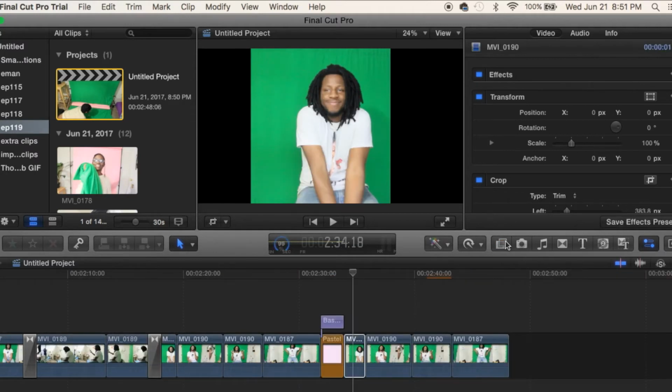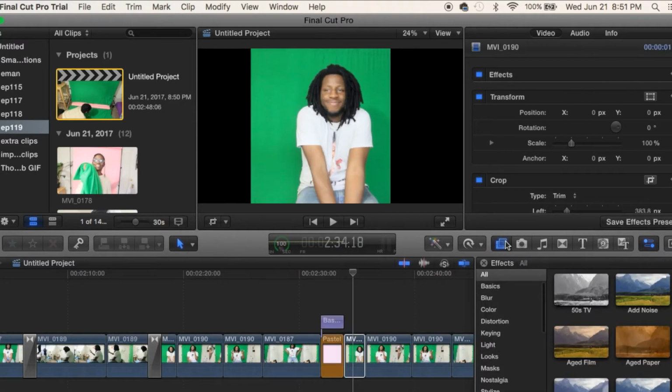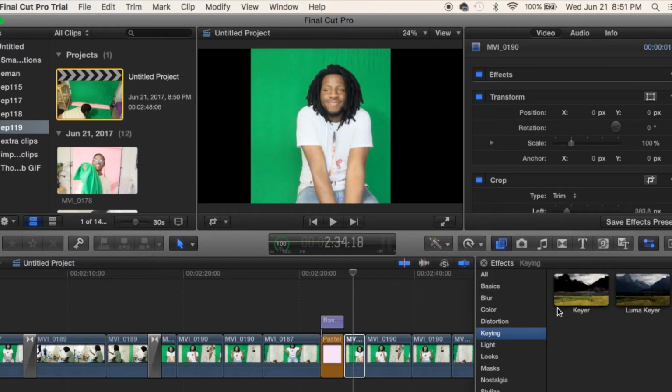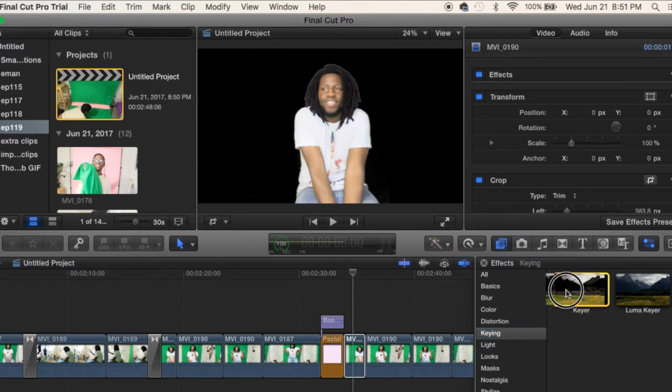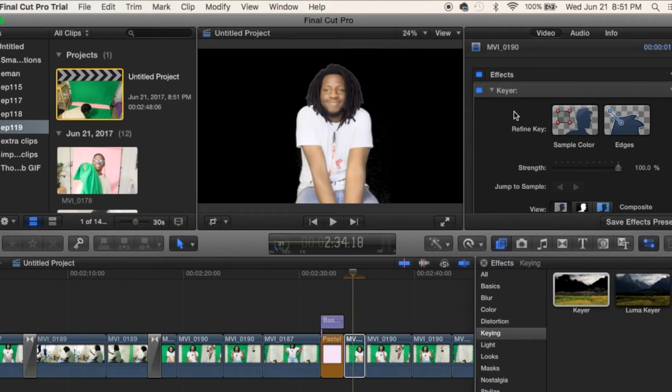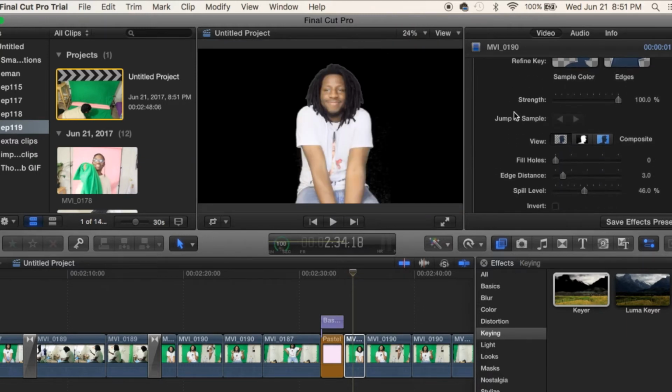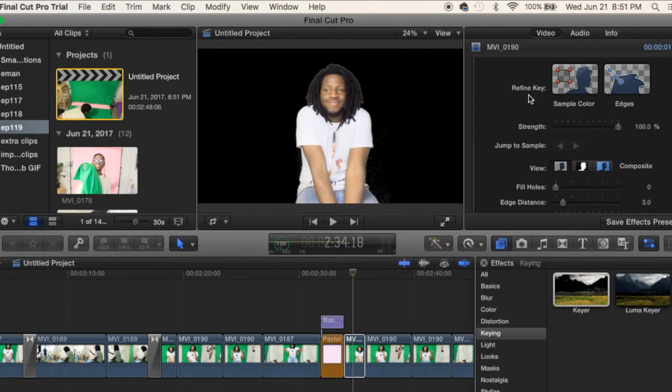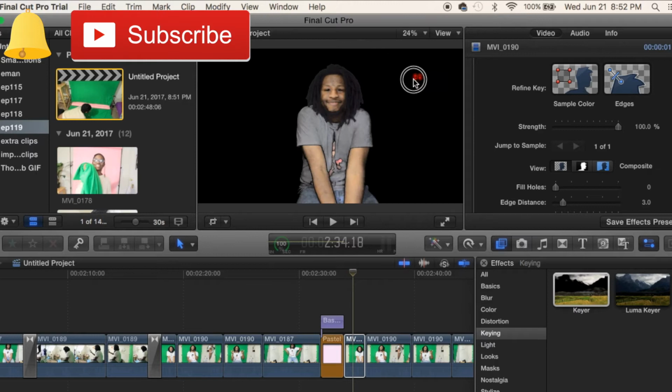Now I'm going to go into effects, and then down to keying. The effects tab is on your right hand side, in the bottom right hand corner. You're going to select the keyer effect and then just drag and drop that onto your clip. Now just a note, I'm showing you how to get rid of any excess backdrop that wasn't taken away when you first put the effect on it. This is just a few of the little functions.